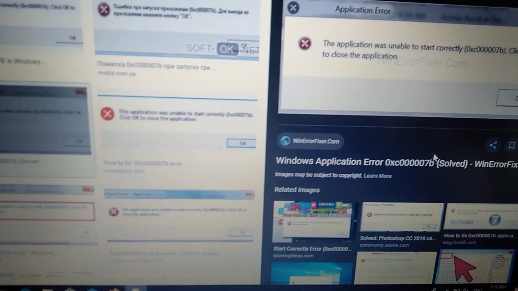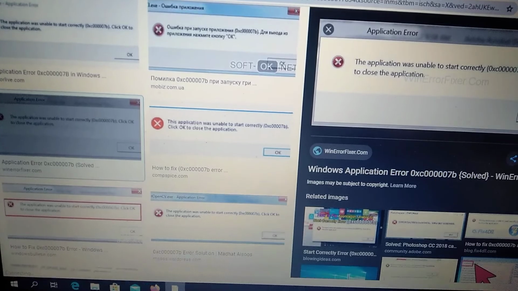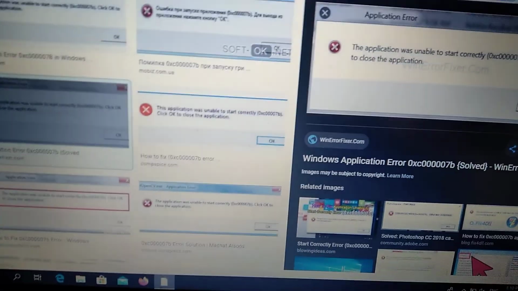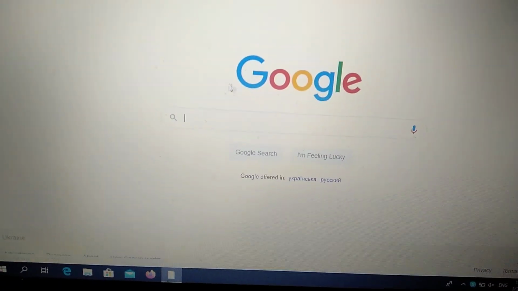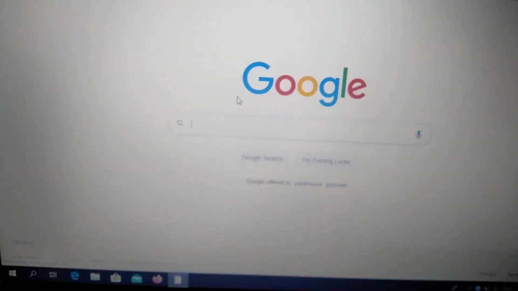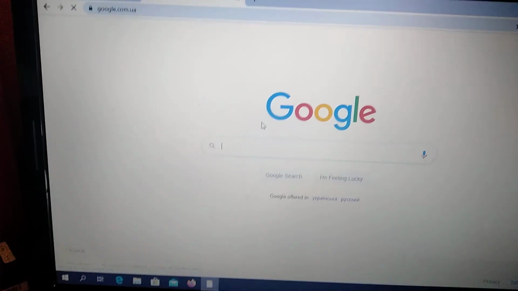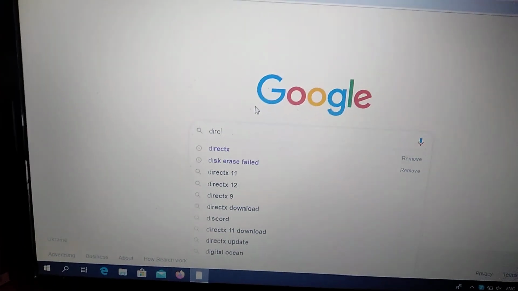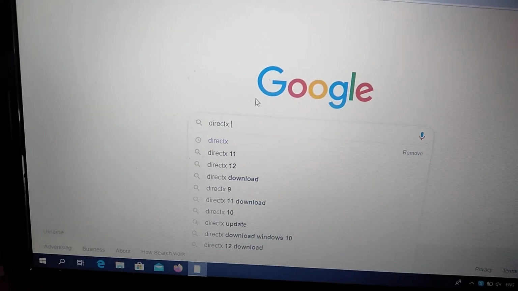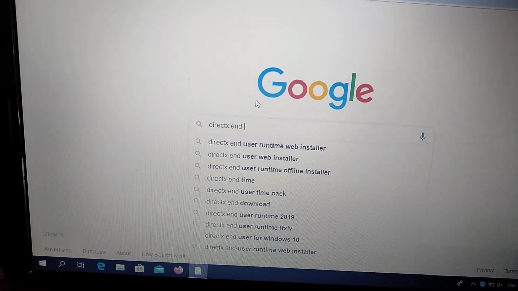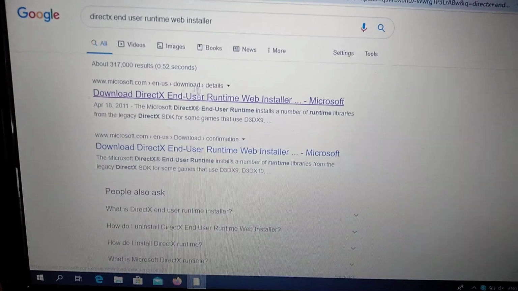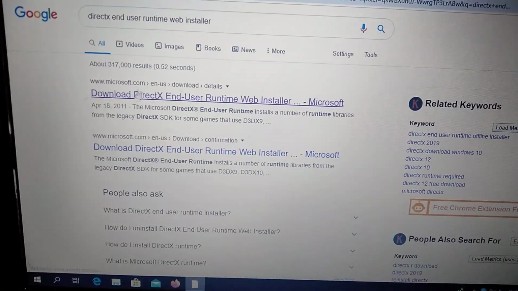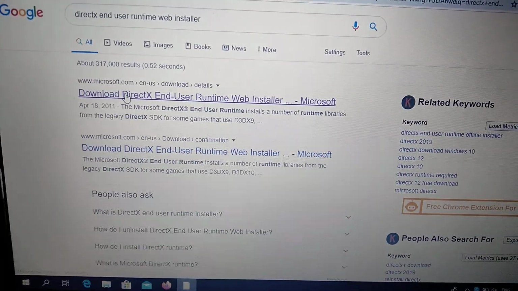First we need to go to Google and write in Google DirectX and user runtime web installer. Here you can see it. So just first link, it's the official Microsoft site. Here you can see it.